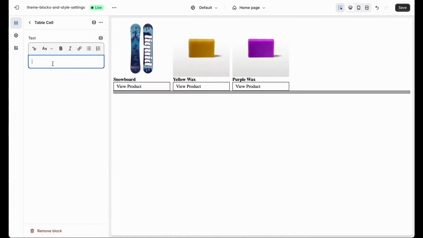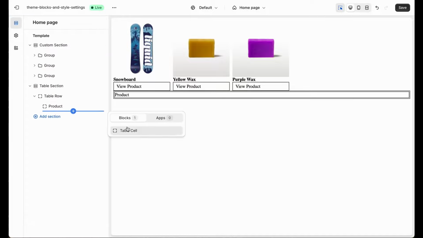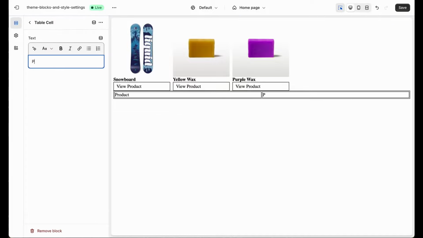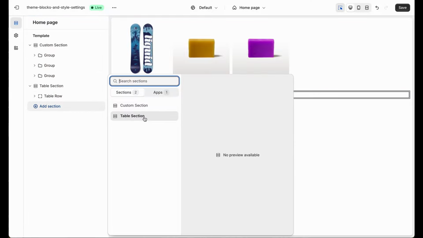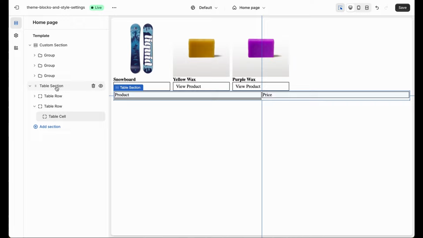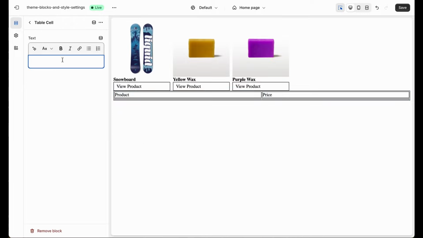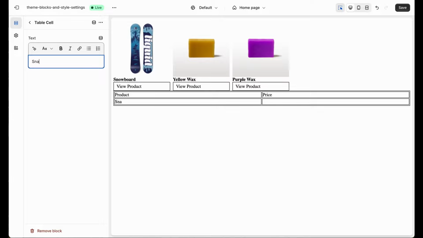So just to complete this example, let's just say we made a table and let's create a few rows here, a few columns, and let's say that this is the header row, and then we can add more rows here. And as you can see, when we're inside a row, we can only add cells, and when we're inside the table section itself, we can only add rows. So it's pretty hard here to mess it up. So let's just say snowboard and price $200, let's say.